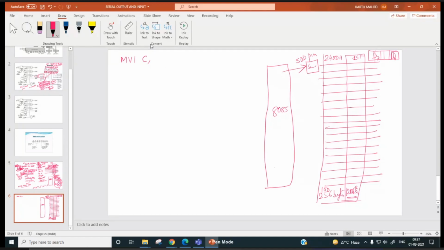In the C register, how many bits can we store? Sir, 8 bits. So 10A is how many bits? 12 bits. So what will be the count value for 100? Quickly. 64. Yes, 64H has to be the count value.